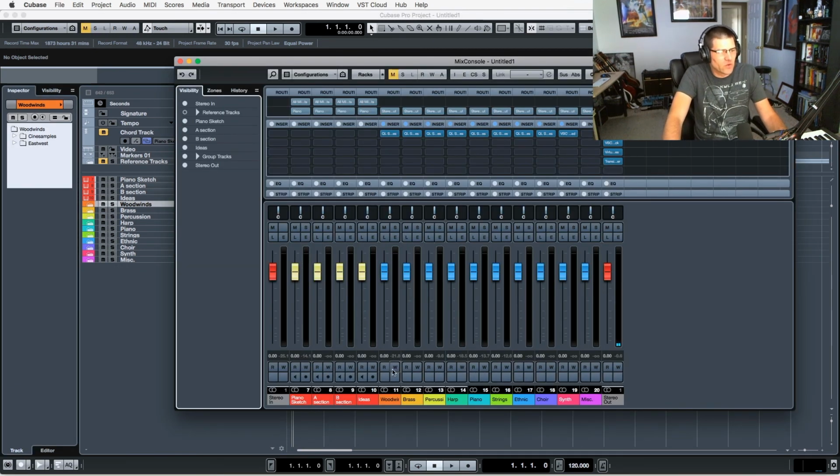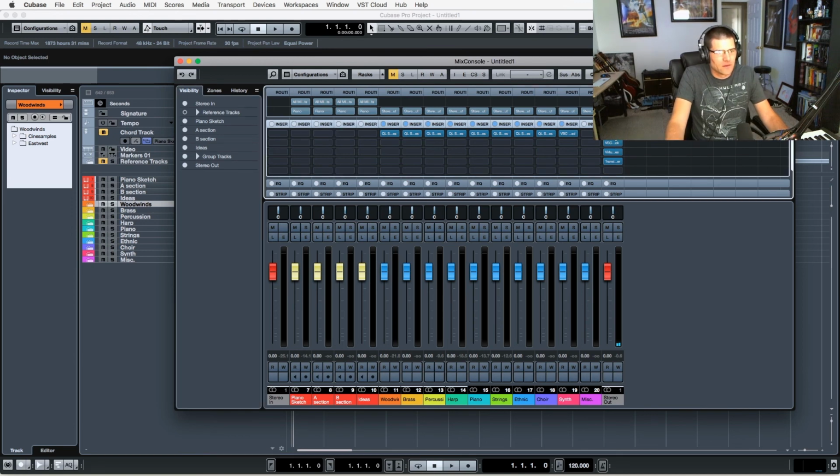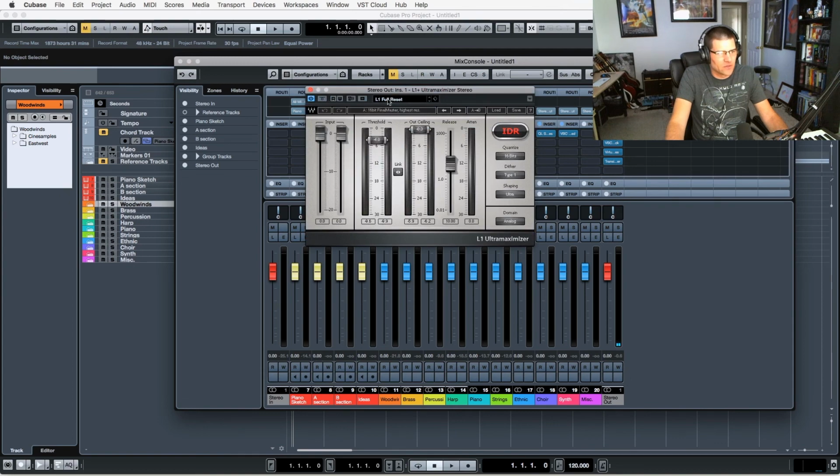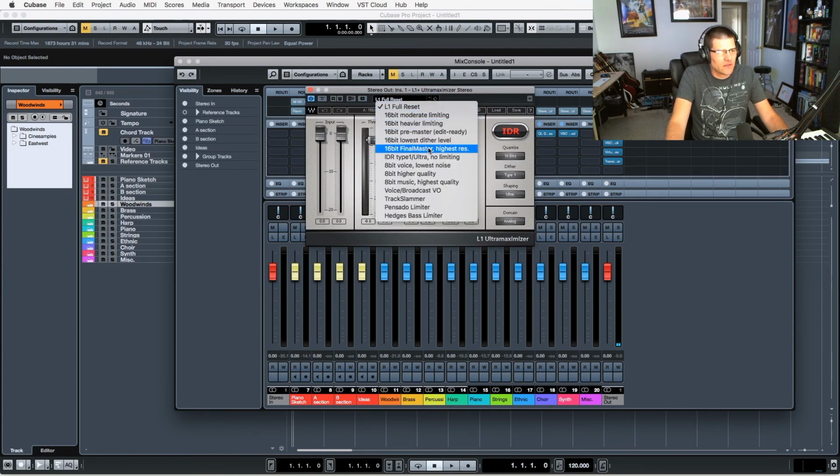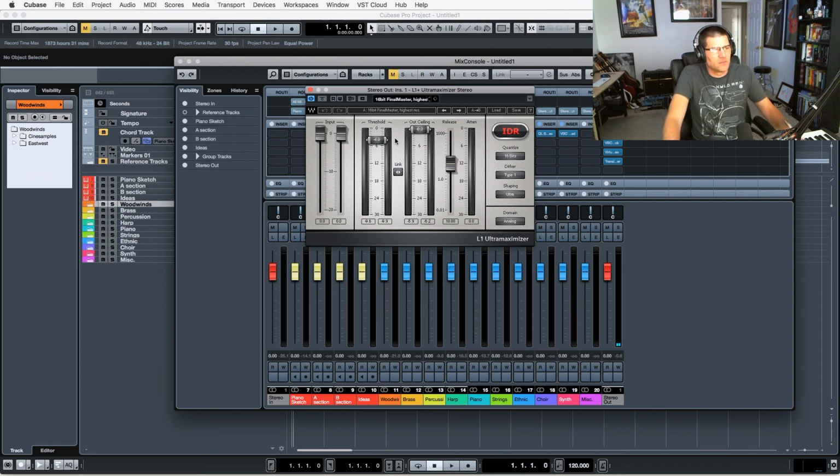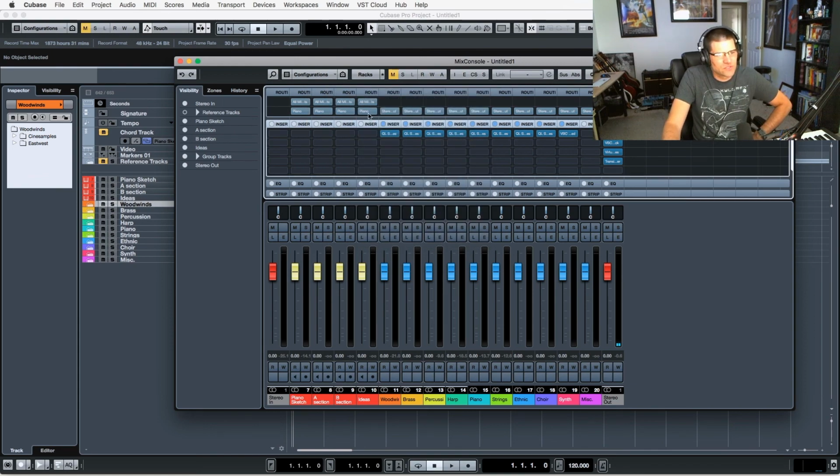So I have my instruments going to whatever bus. Then on my stereo output bus, here's what I include. I have an L1. Like I said, when I was building the template, I didn't have my Waves stuff on here, so now I do. And I typically will use this setting here, 16-bit Final Master. And that usually sounds pretty good.